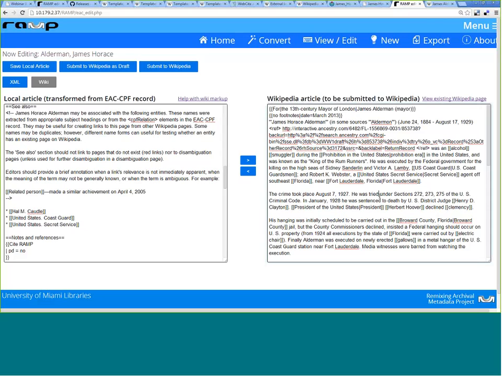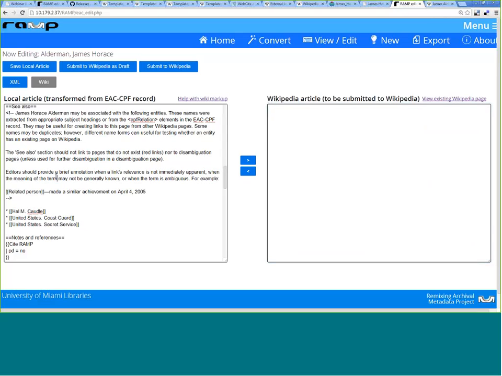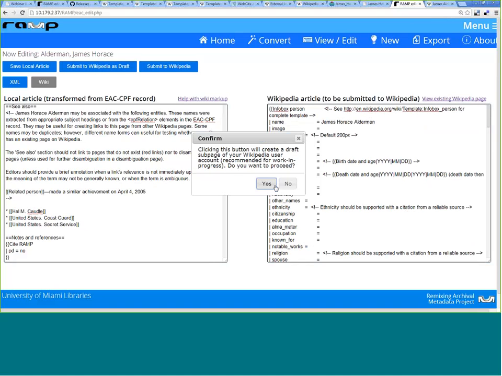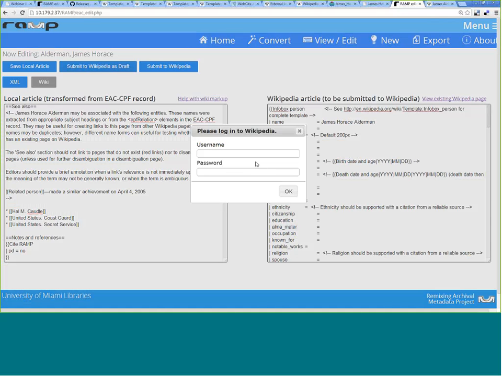Okay, so what I'm actually going to do for demonstration purposes, I'm going to delete this, and I'm going to copy over our locally generated wiki markup. But what I'm actually going to do, I'm not going to publish this directly to Wikipedia, to the live page. I'm going to submit this article as a draft to Wikipedia. What that does is it allows me to create a subpage of my Wikipedia user account with this article, and that's recommended for work in progress. Okay, in order to do this, I have to have a Wikipedia account, but it only takes a minute to set one up. So I'm going to sign in now with my Wikipedia credentials.